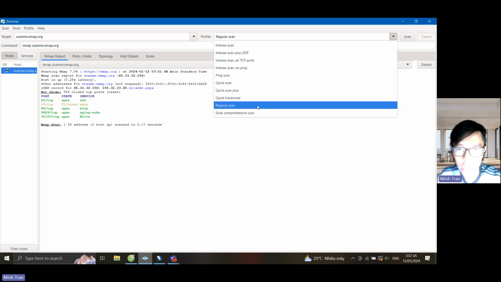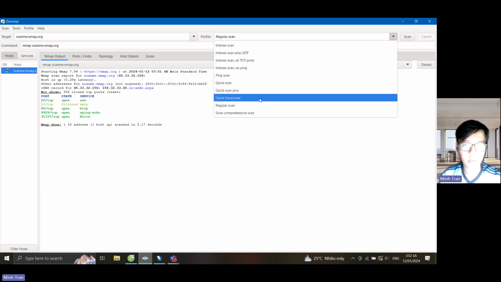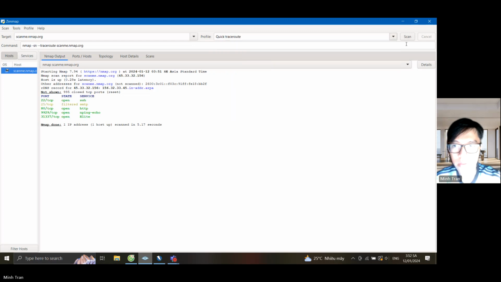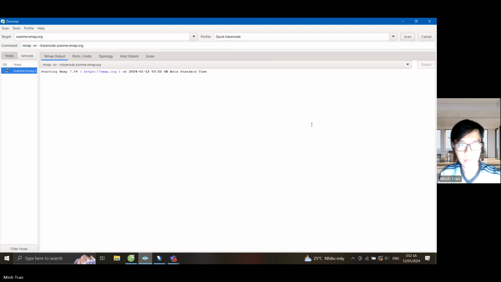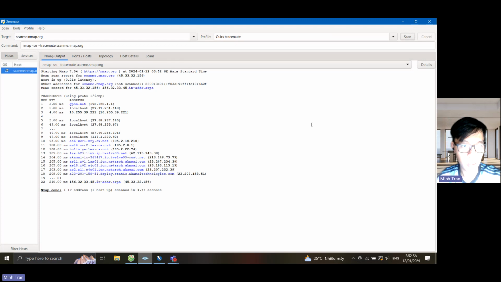We're moving on to the quick traceroute. Basically, for instance, if I am not able to access scanme.nmap.org, I can use this to send small data packets to get to know where it jumps from IP to IP. So let me demonstrate for you. Okay, it might take a little bit of time. Here, as you can see, there are a lot of IP addresses displayed right here.